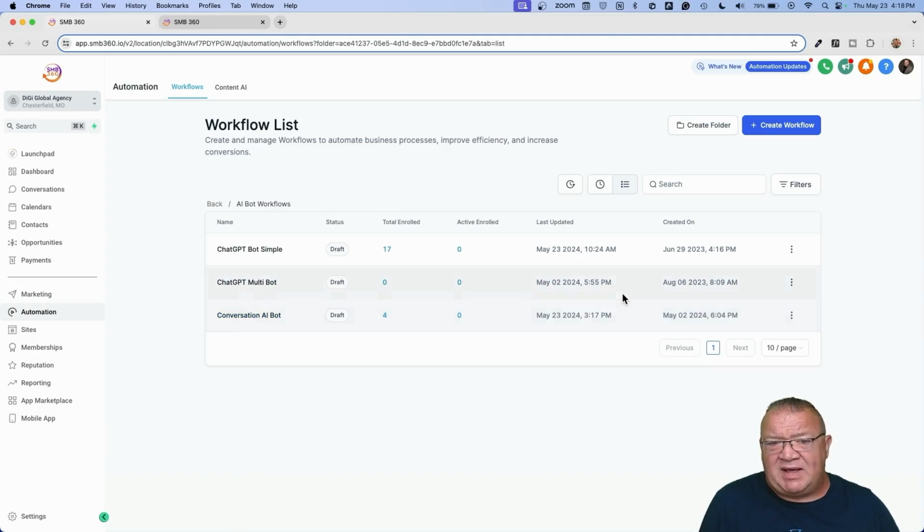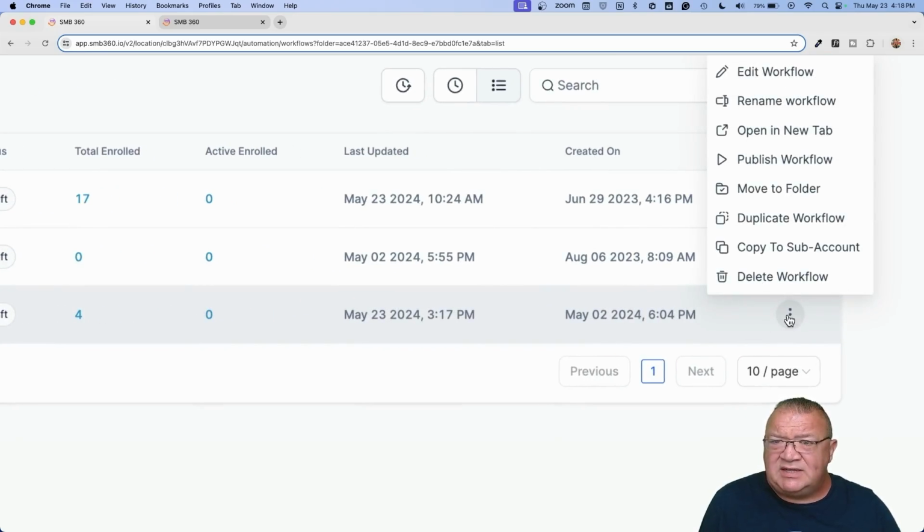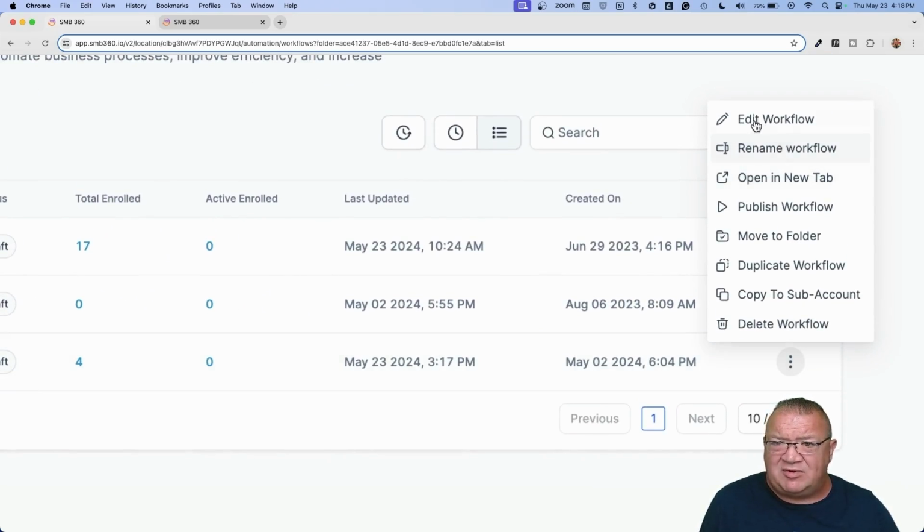What I'd like to do is show you over here on the right hand side, when you're clicking on these 3 dots, there are several options that you actually have available. You can edit the workflow, which again, you don't need to click on these to edit it. You can just click on the workflow to open and edit it. You can rename the workflow from this, open in a new tab, publish the workflow if you want to publish it, move it to a different folder, duplicate it, which is a nice feature.